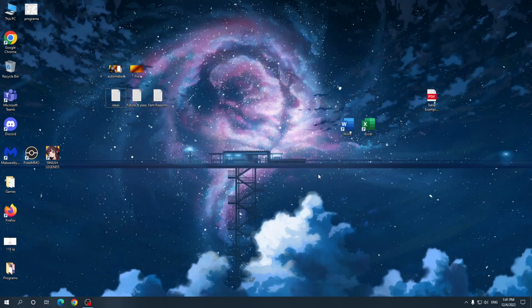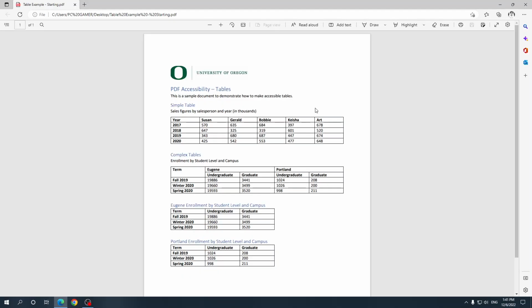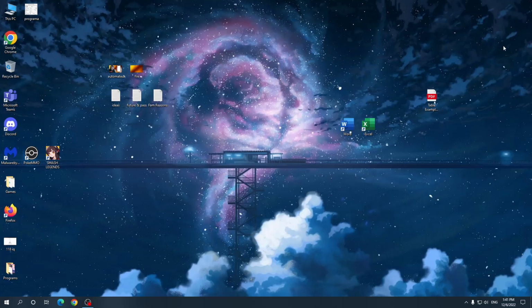Hey guys, I'm going to show you the easiest way how you can convert a PDF table to Excel. Now for this we're going to need Microsoft Word, Microsoft Excel, and an example table that I am going to show you right here. Okay, so first off we want to open up Microsoft Word.